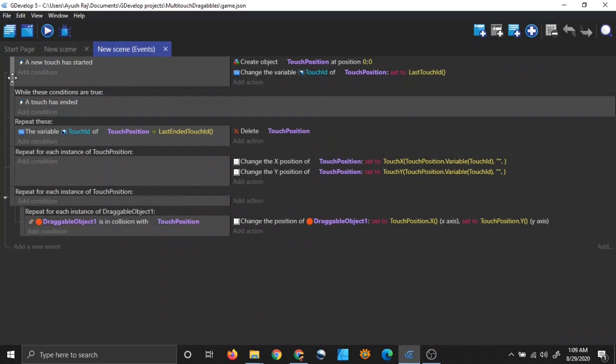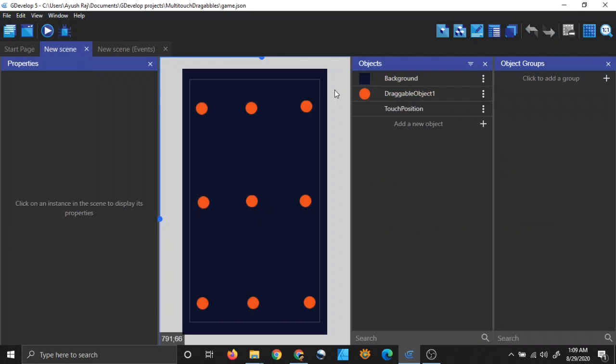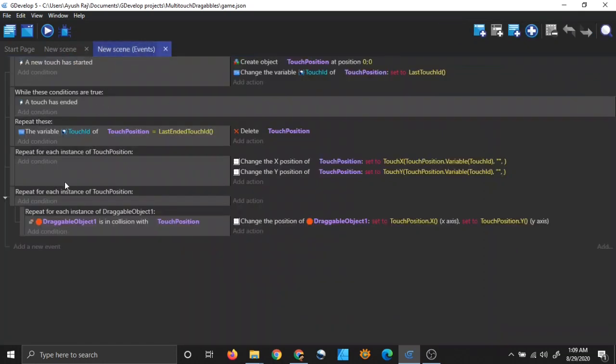This is the basic code which you should include in most of your multi-touch games. It is important, so you should understand what it does. And this one is simply applicable to my game because I have several balls for dragging.